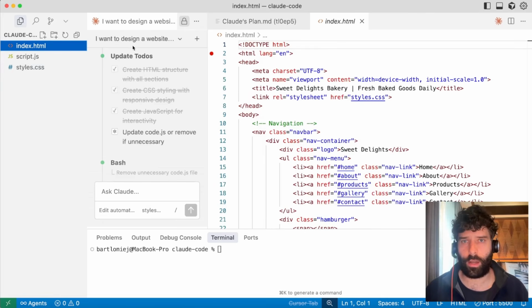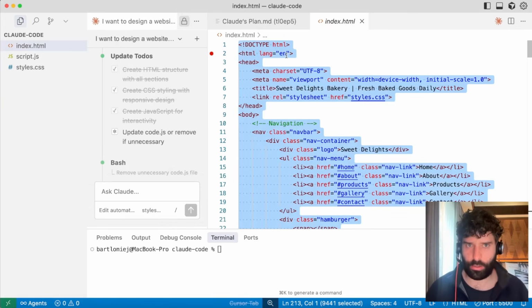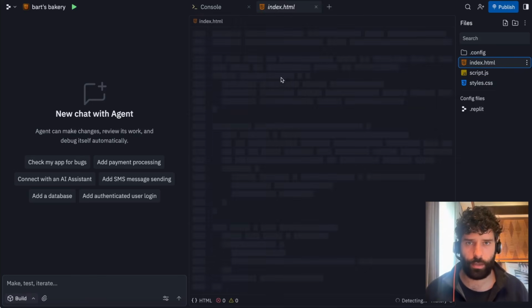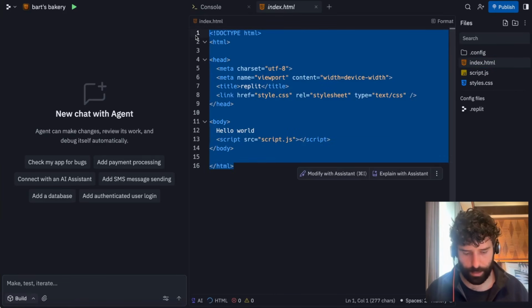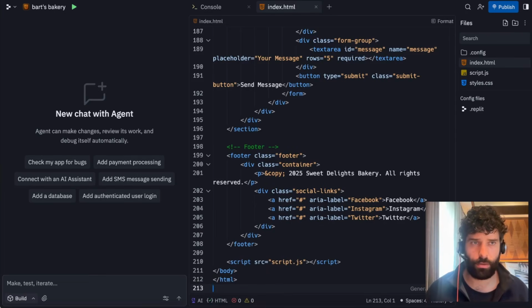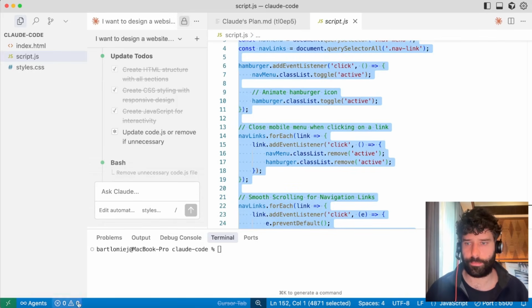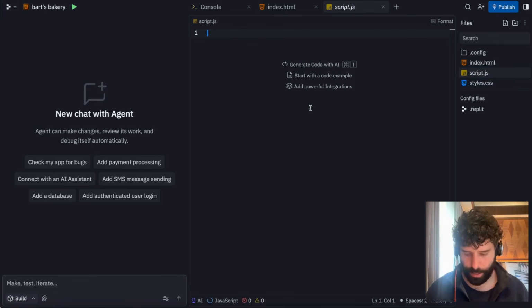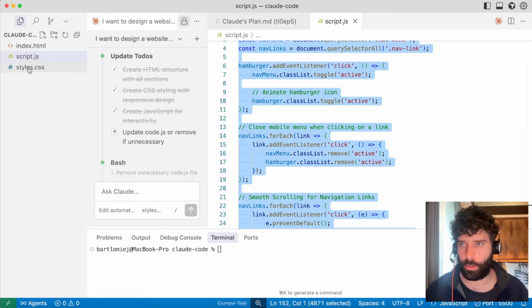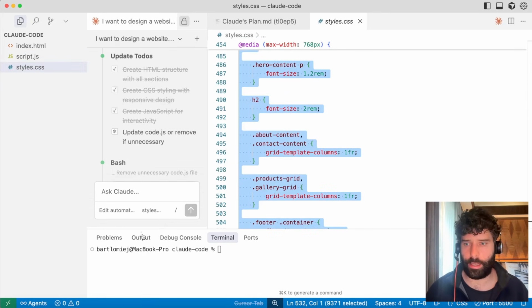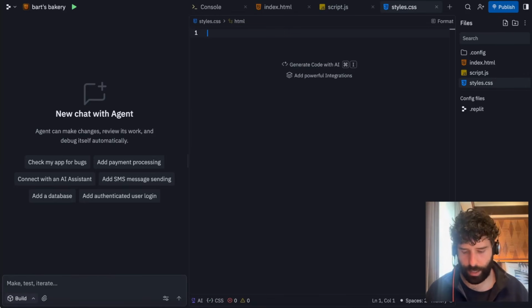So now one by one, I'm just going to open up this code. I'm going to click on Control A, Control C, and go into index.html. Let's just backspace this blank default code. And now I'm back in Cursor. I'm going to click on script.js. I'm going to copy this and go into script.js and then paste it into here. And I'm going to go into styles.css, Control A, copy it again, and now paste it into our styles.